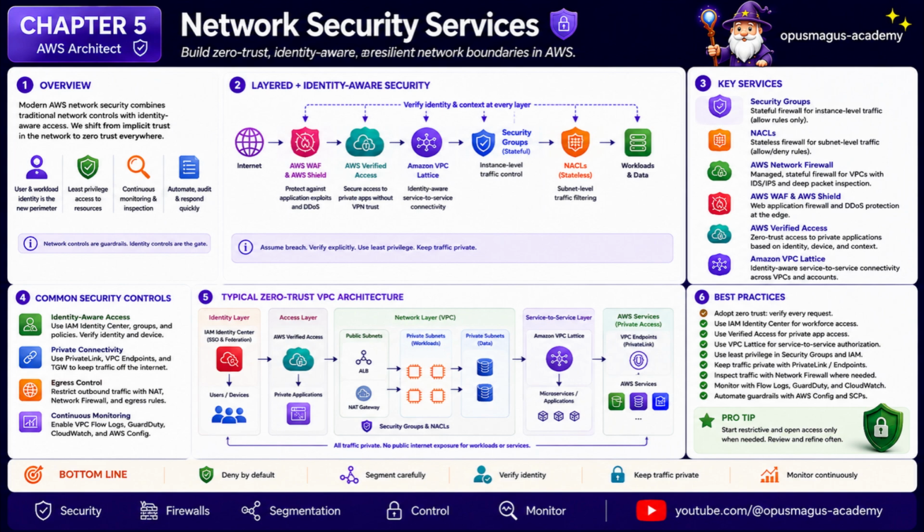Monitoring closes the loop. VPC flow logs, firewall logs, WAF logs, CloudWatch metrics, GuardDuty findings, and CloudTrail activity help reveal what the network is actually doing. Network security without visibility becomes guesswork. Visibility also supports incident response, audit, and continuous improvement.